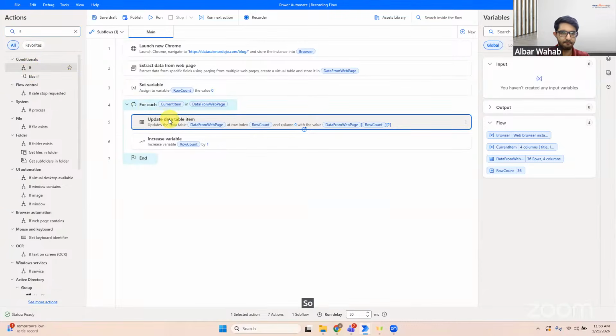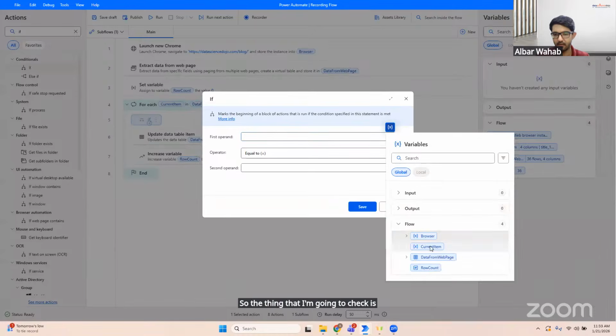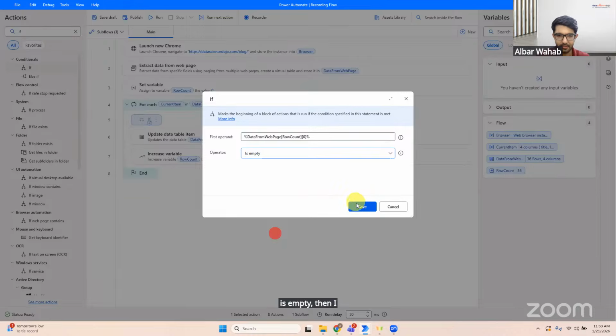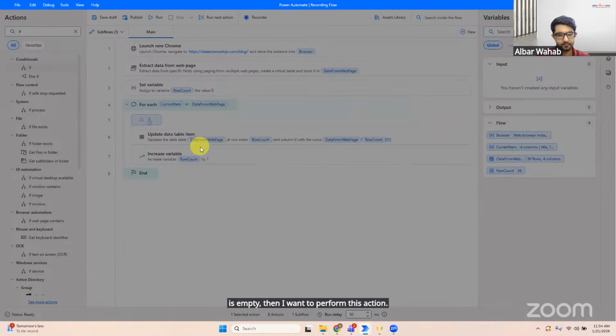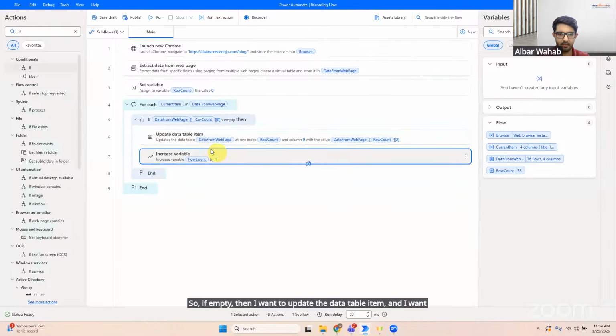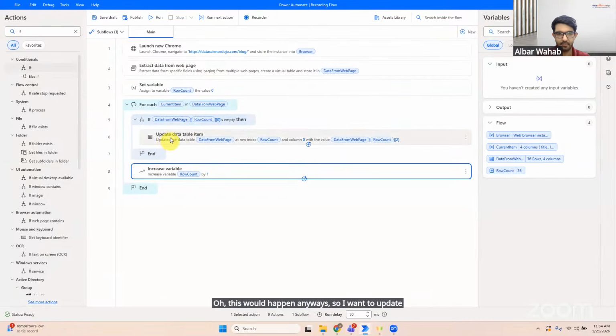So the thing that I'm going to check is if the data is empty. So let's say row count at the column 0 is empty, then I want to perform this action. So if empty, then I want to update the data table item and I want to increase the variable. Oh, this will happen anyways. So I want to update the data item if it's empty.